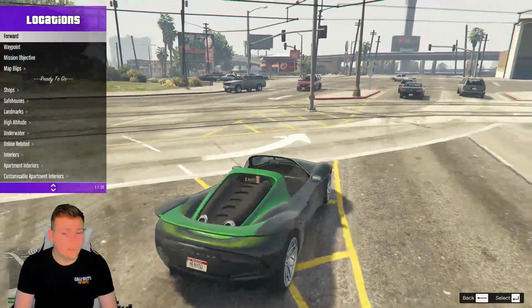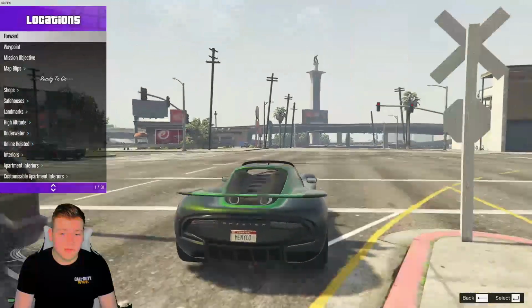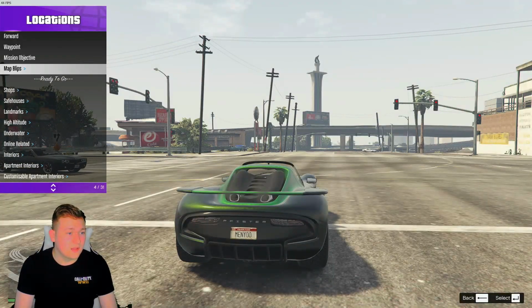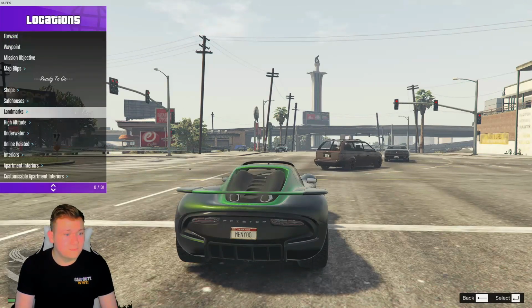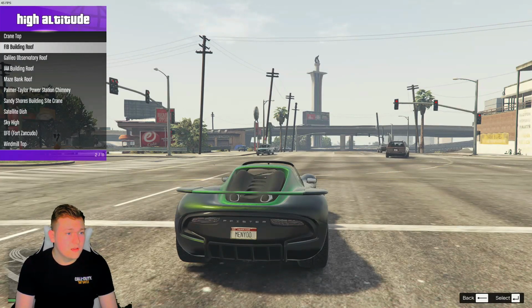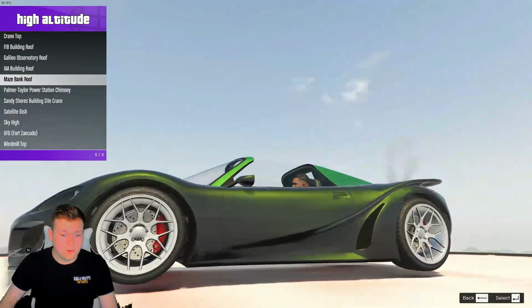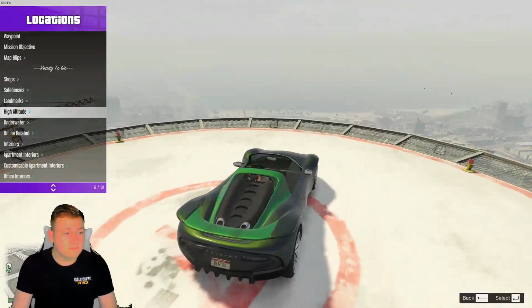Then we got the teleport options. We got the teleport forward, where we just teleport forward as it says. We go to missions. We can go to landmarks across the map. We can go to high altitude. So let's go to the Maze Bank roof. Boom, we're here in the space of seconds.